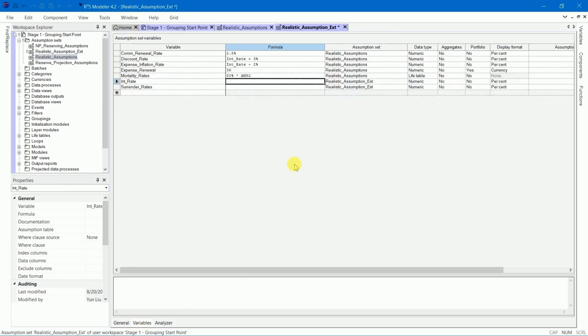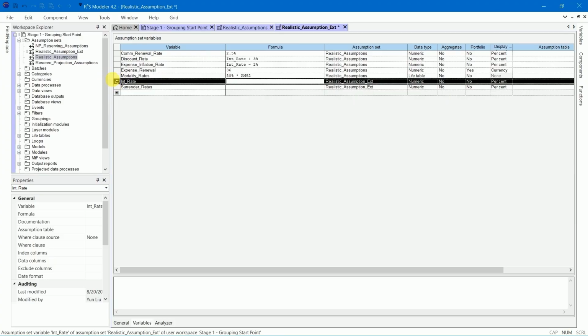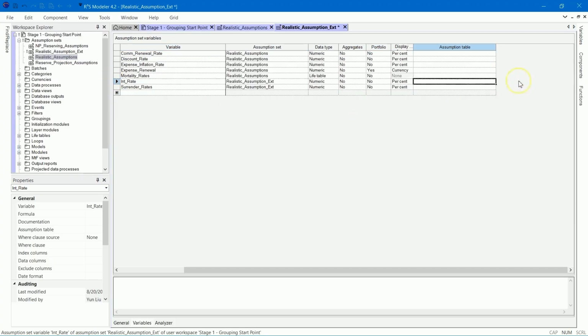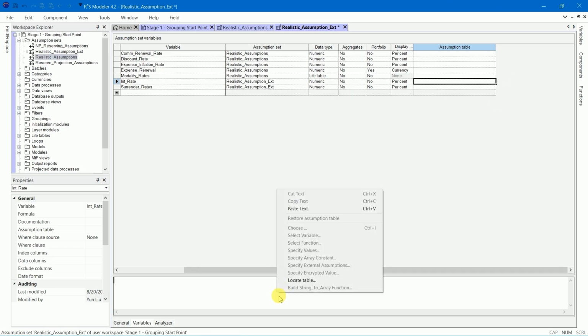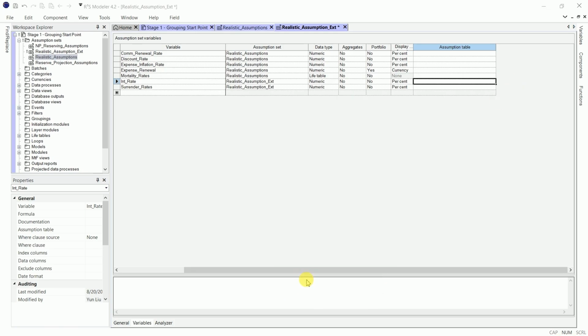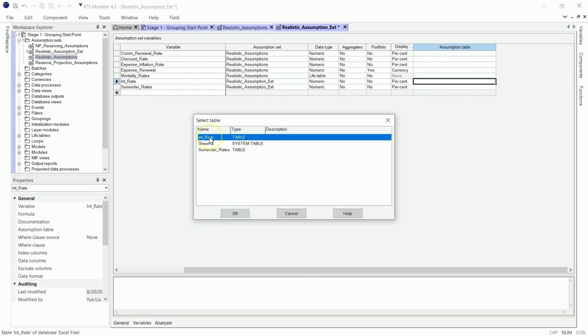Now we have completed the Assumptions Connection String property, we can then complete the Assumption Table property of the assumption set variables, int rate and surrender rates, by selecting from a list of range names available in the Excel file. First is int rate. Click on the Assumption Table and right-click in the Formula pane. Choose the Locate Table option from the context menu. Select the table int rate.